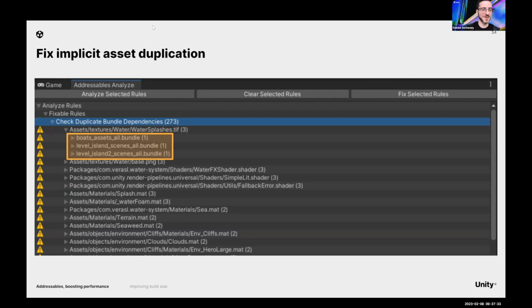If we take a look at the first one, we can see we have a water splashes texture file, and it was included in 3 different bundles. So we're paying 3 times the disk space for this particular texture. If you look at other items in the list, we can see some of them are duplicated twice, some of them are duplicated 3 times. There's a lot of content that's being duplicated that we don't want.